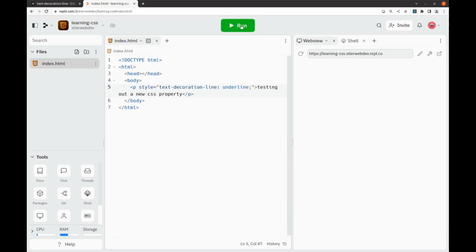Click the Run button and notice what happens. Our paragraph text is underlined. But what would happen if we make one more paragraph element? Would it be underlined too? Let's make a second one. Again, you can write whatever text you want inside of it. I'll write second example as the text inside of this one. Hit the Run button, and it looks like we have no underline on this one.